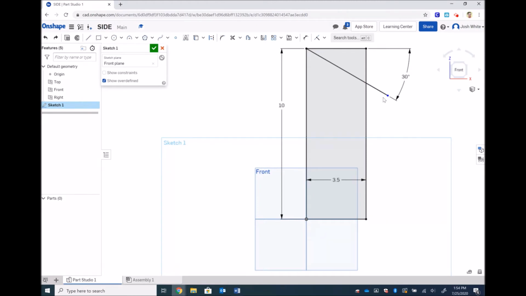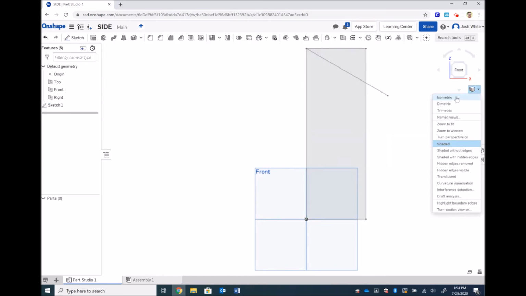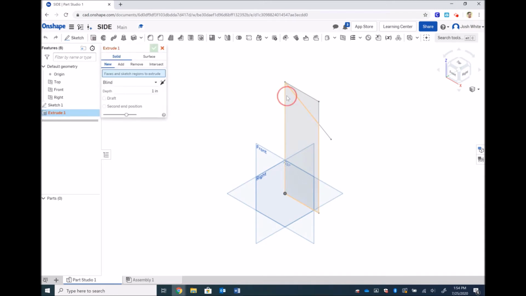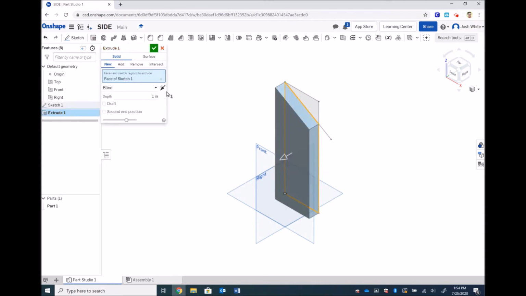We can finish this sketch. We can change our view to isometric to make it easy on us, and then we can click on this bottom profile only, change our depth to 3/4 of an inch, finish that extrusion, and then we are done. Okay, and we didn't have to do any kind of trimming at all to our 2D shape.